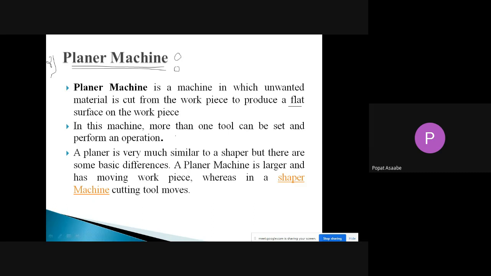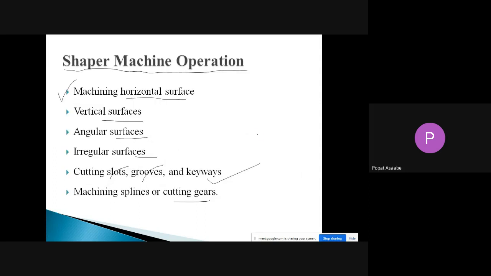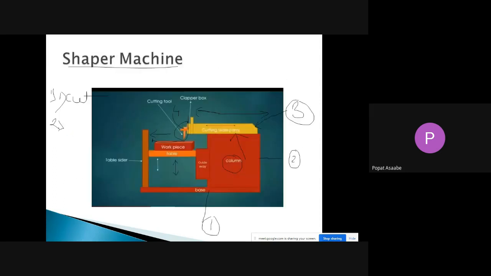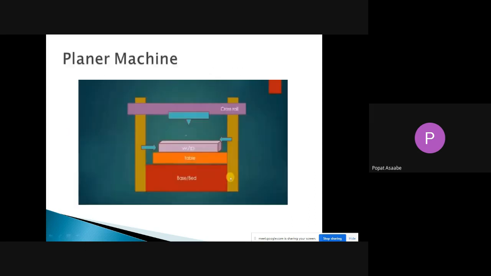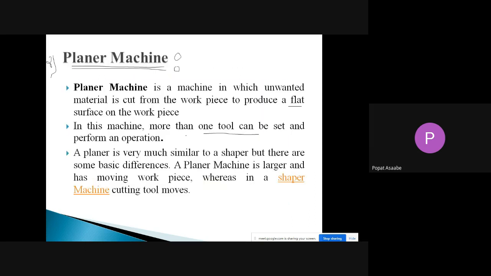Okay, in the planer machine we can use more than one tool to perform the operation. But here, in the shaper machine, we can use only one single point cutting tool. In the planer machine we can use one or more than one tool.